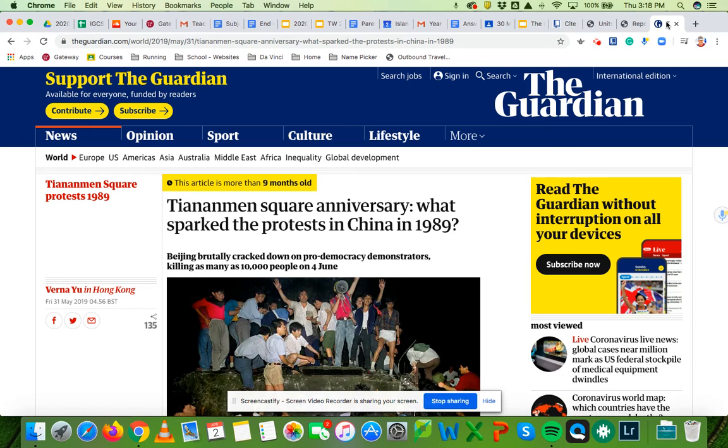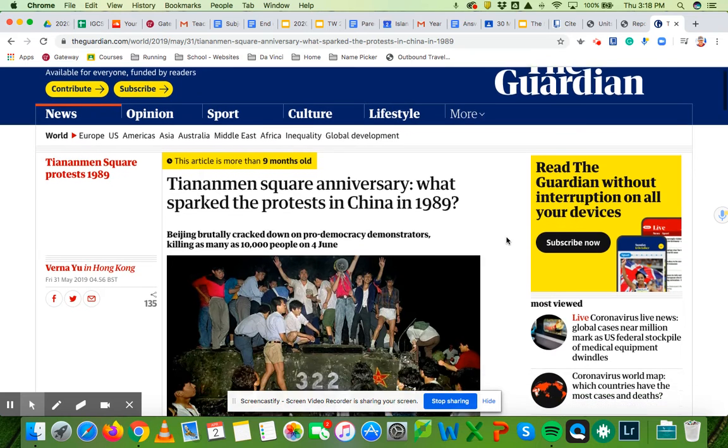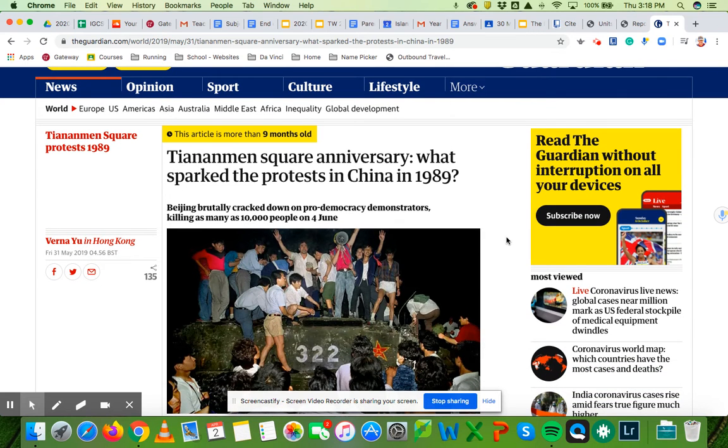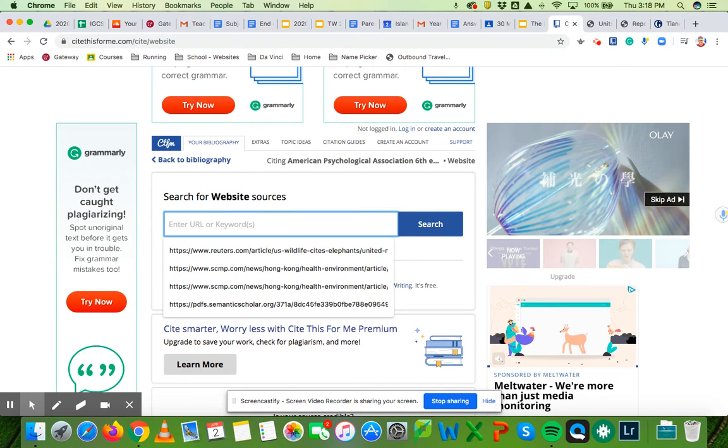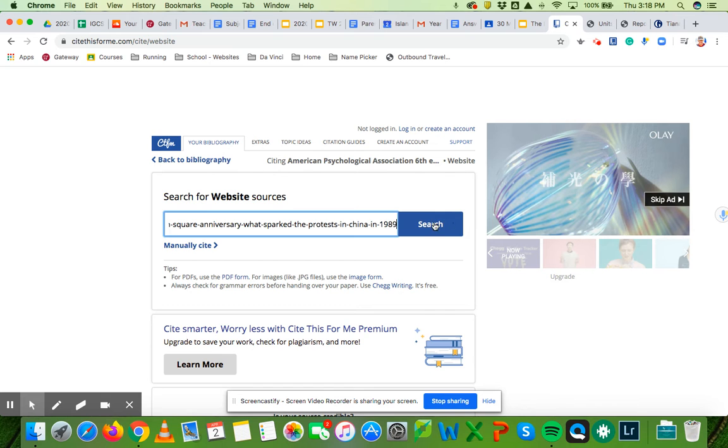Now, I'm doing Tiananmen Square as my protest, and this is one of the sources I've been using. So it's The Guardian, it's a national paper from the United Kingdom. It would be a reliable source. Hopefully there wouldn't be some bias in this. So I'm going to copy and paste that URL. And then I'm going to paste it into here and hit search.